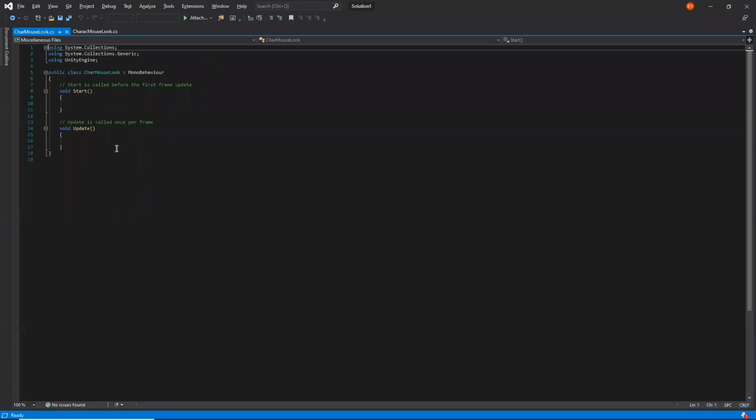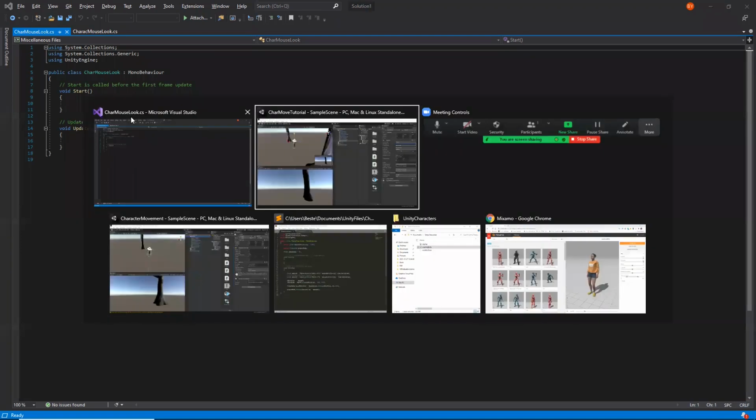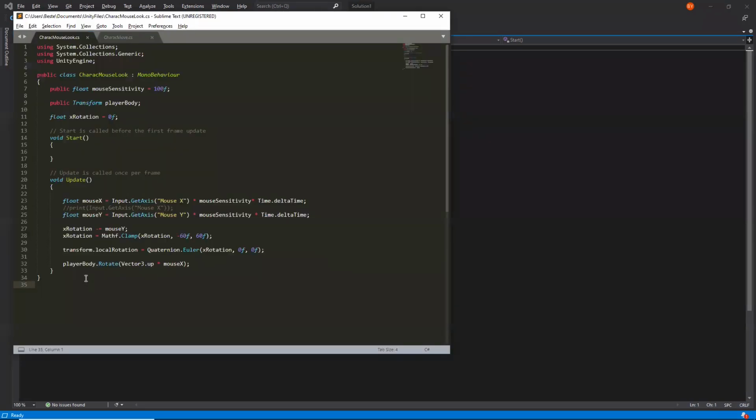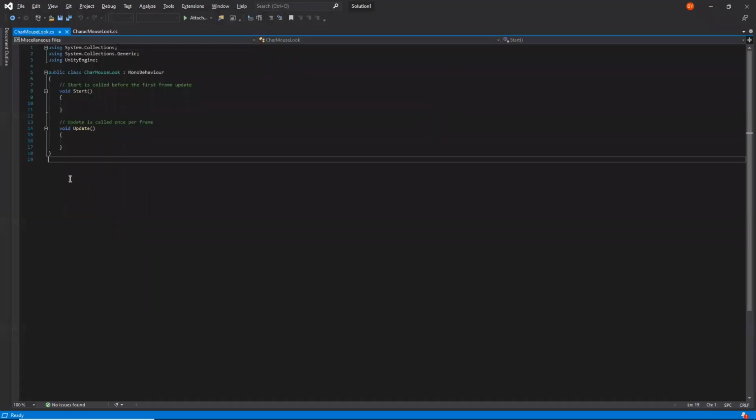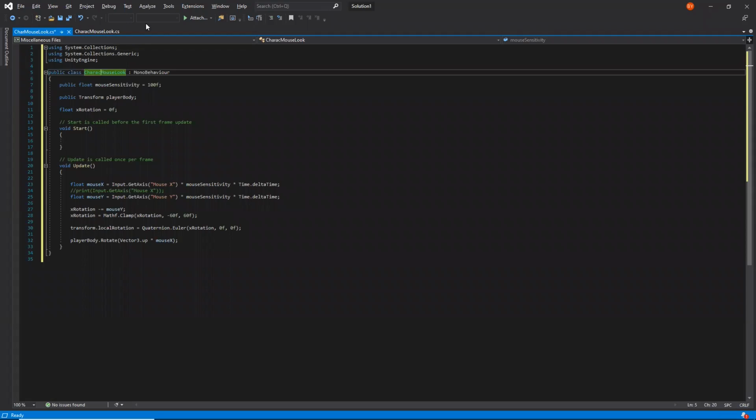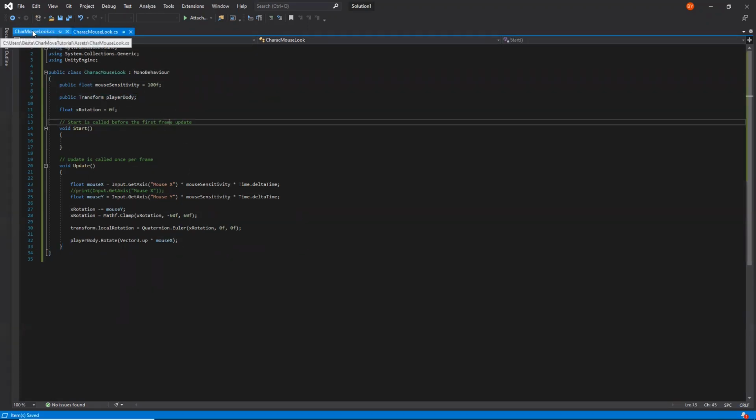So it's just going to be a blank script like so. What you want to do is copy and paste this code into here. I'm going to change the name up here just because I called it char mouse look, but you won't need to do that as long as you called it character mouse look. So yours will look like this.